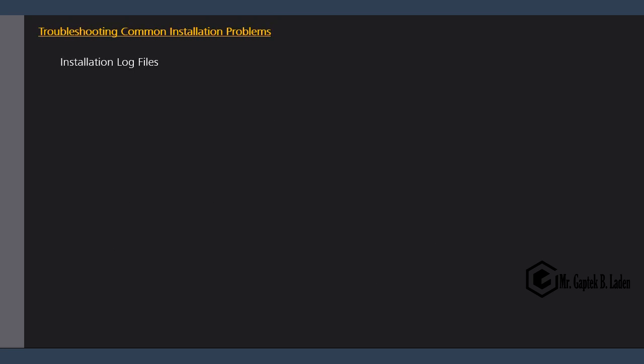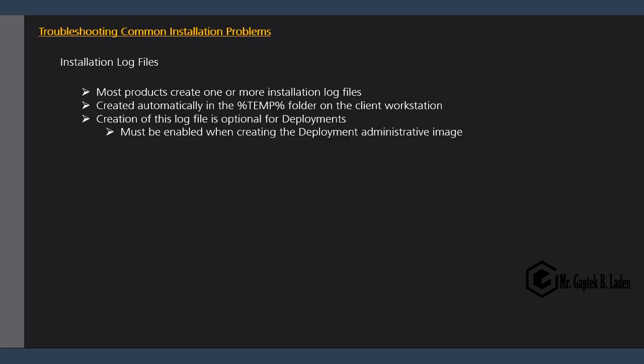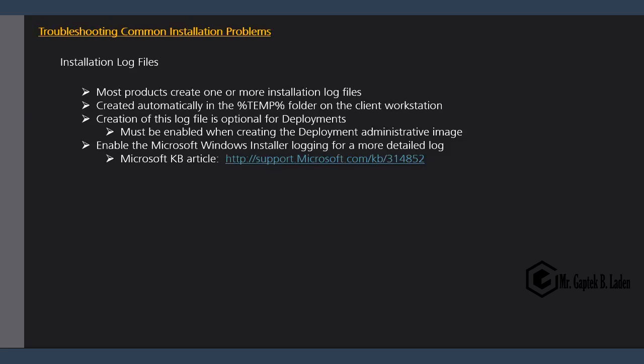Installation log files. Most products created by Autodesk will have one or more installation log files. They're created automatically in the temp folder on your client workstation. Creation of this log file is optional if you've installed your Autodesk product via a deployment, so it must be enabled when creating the deployment in the administrative image. Enable the Microsoft Windows installer logging for a more detailed log. Microsoft has a knowledge base article about doing this.